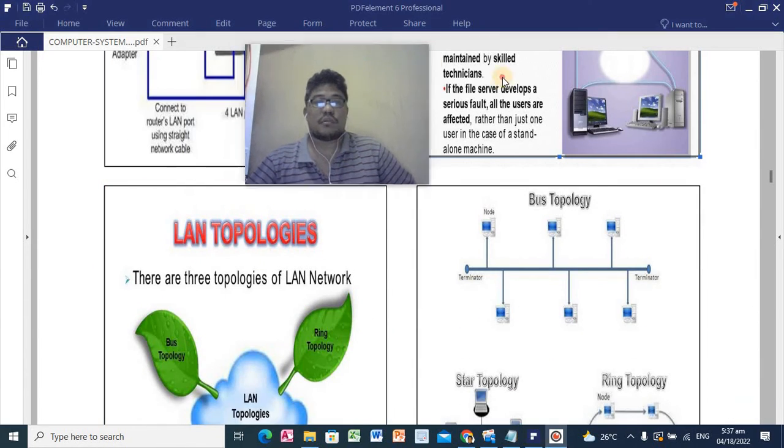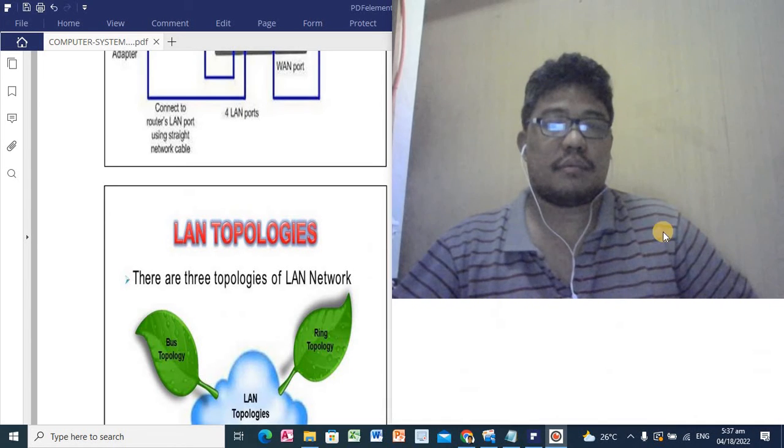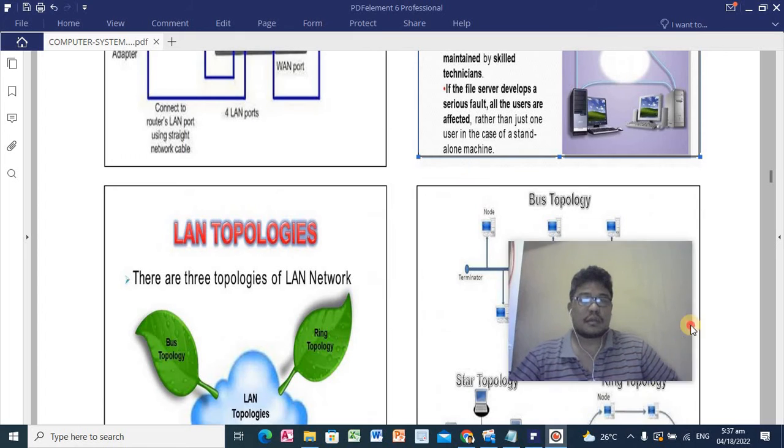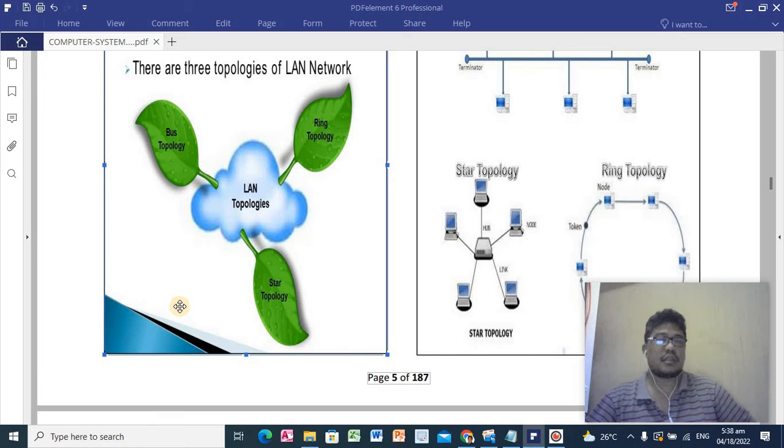Then we have LAN topologies. So we have 3 LAN topologies. First we have the bus topology, then the ring topology, and then the star topology. Okay, so let's discuss these topologies.